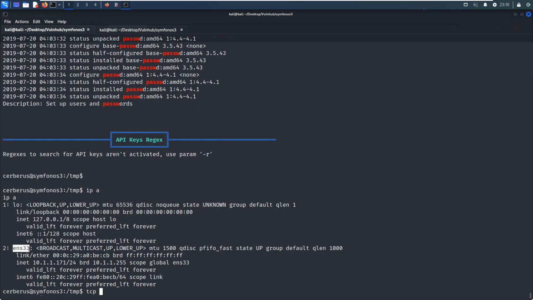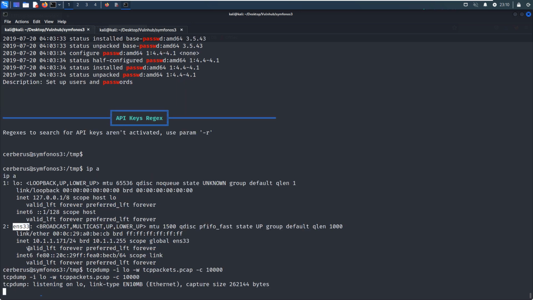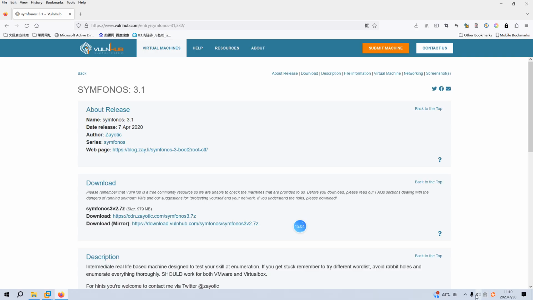And then we can use tcpdump, and we need to specify the interface as lo, and we can write to this file, and we can specify the count. Maybe we can just put 500, that is okay, or 1000. Let's hit enter. So we wait for this to be completed, and then I will come back.